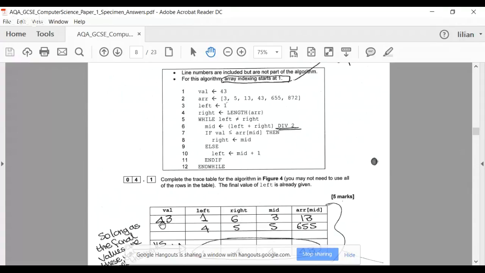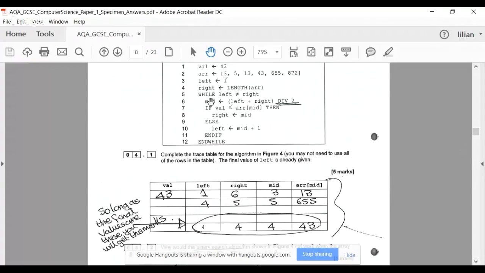Val is 43, is less than or equal to 655. So we do execute line 8. Right is equal to mid. So right becomes 5 because the value of mid is 5. We go round again. Is left not equal to right? Left is definitely not equal to right. So mid is equal to left plus right, div 2. 4 plus 5 is 9, div 2 is 4.